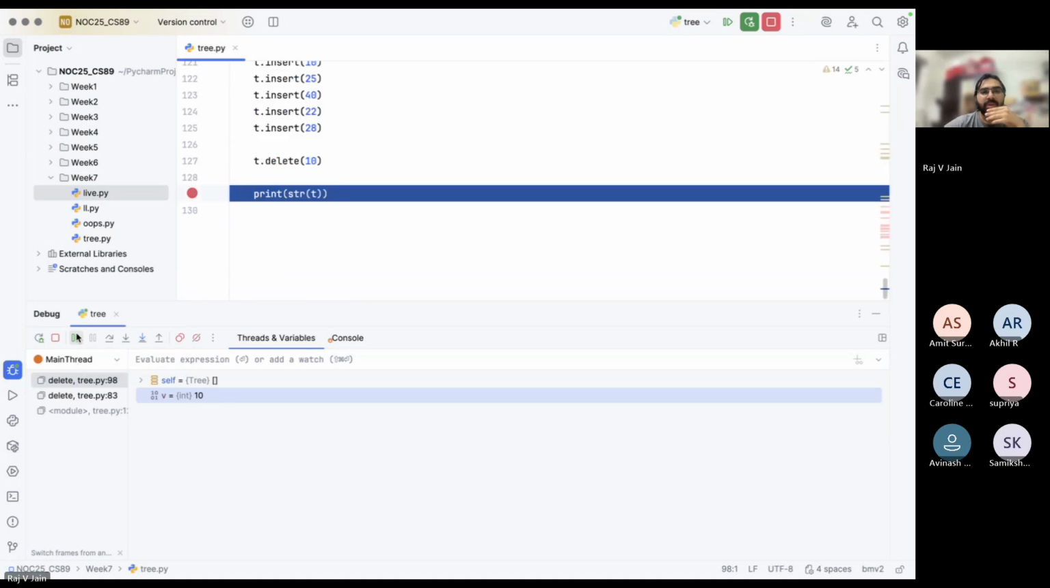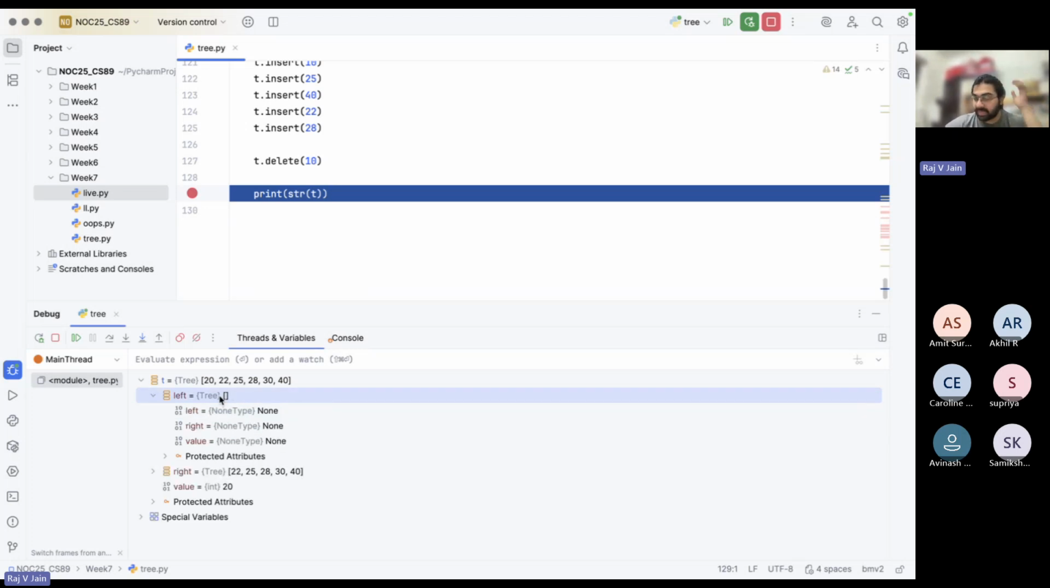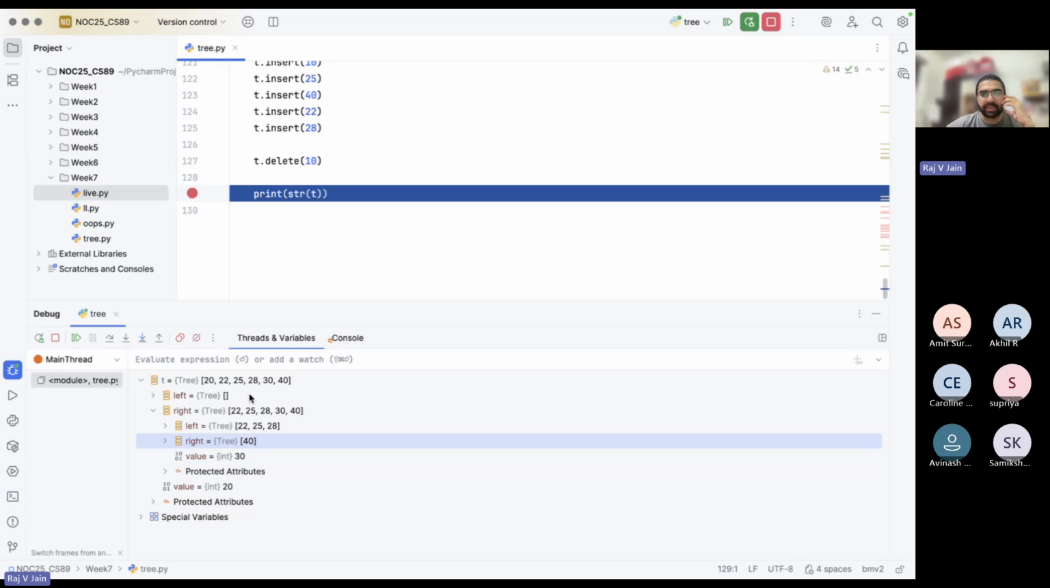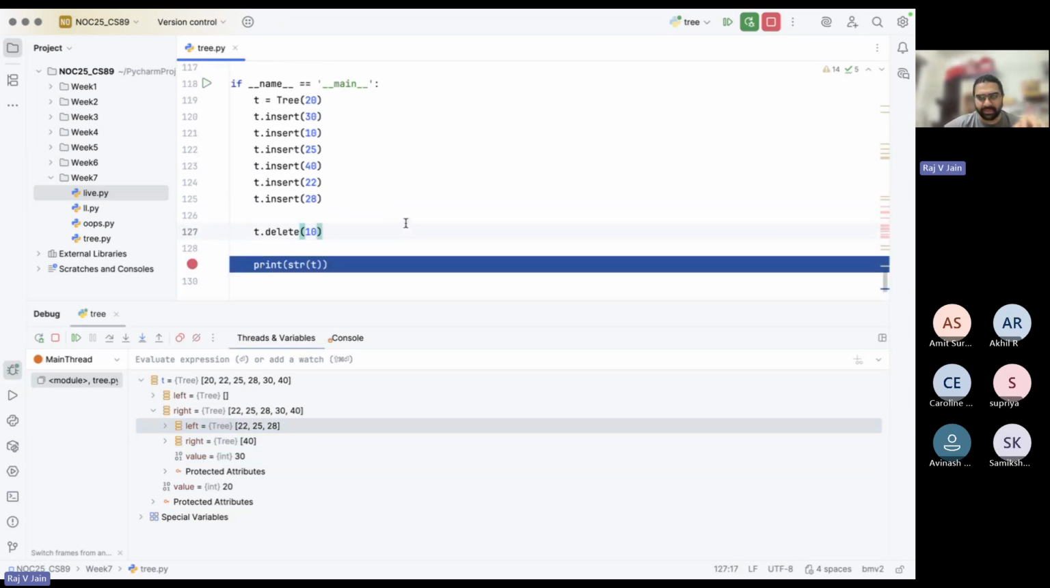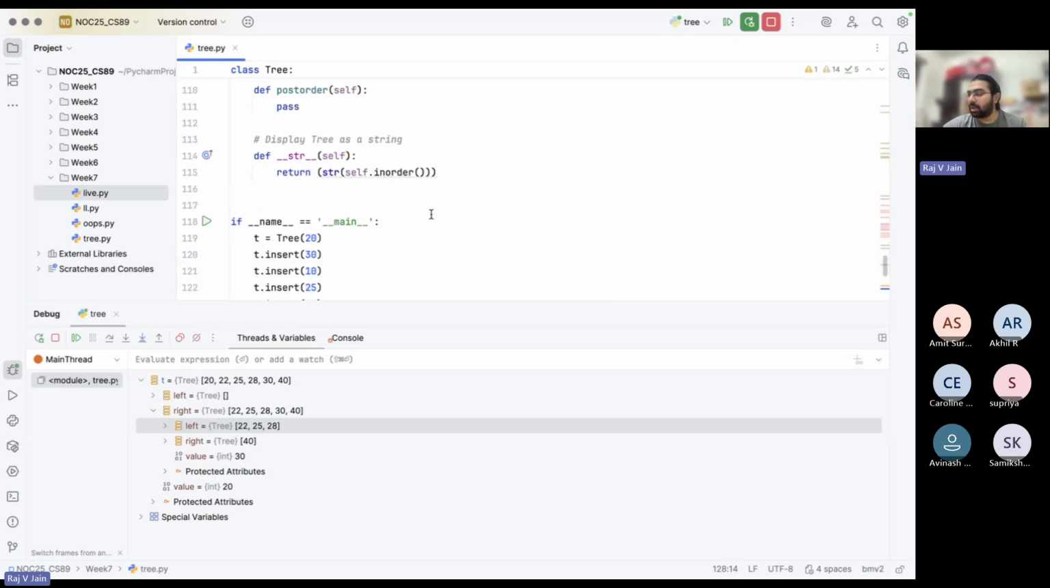Now if you look at the tree, your left subtree had 10 before, and now it has the None value, basically having nothing in it. That's your empty set in some sense. And here you can see the right subtree is basically untouched: 30, 40, and so on. So this is a very straightforward condition, where we looked at a leaf node deletion. Now let's try to delete something a bit more complicated.